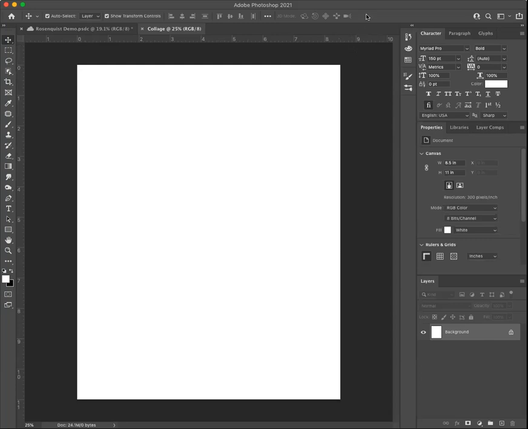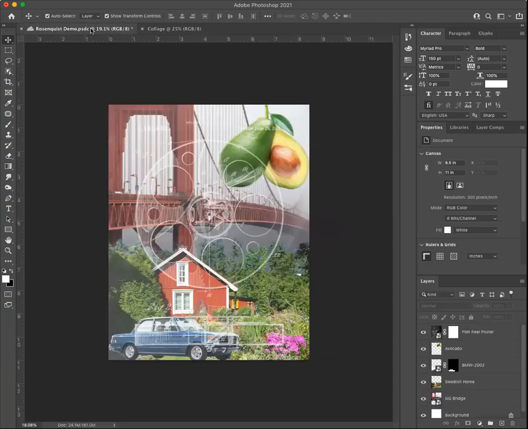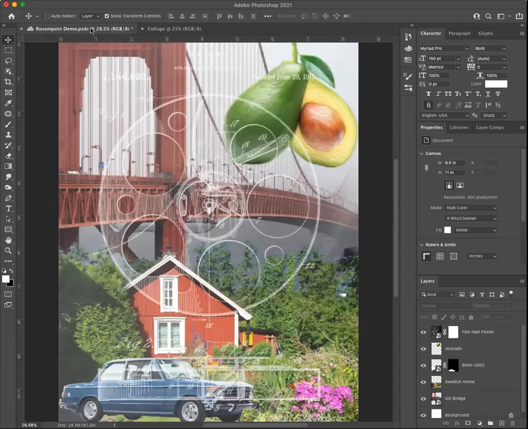Okay, so for this demo, we are going to create collages inspired by the pop artist James Rosenquist. And so here's a quick preview of the collage that I will be creating. This is a combination of 5 different images: 1, 2, 3, 4, 5. Yeah, 5 images that I downloaded from the web.